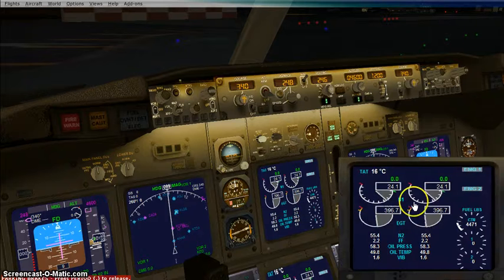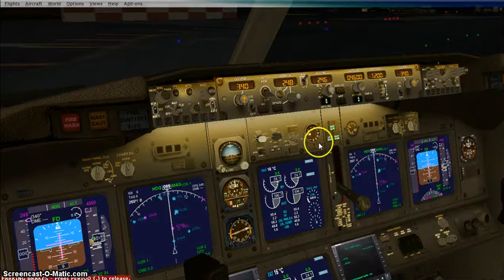And finally here's our engines, and here's what we need for takeoff. So we're at 24% right now. We're going to take off at about 80%, 85%. So we'll watch that when we take off.